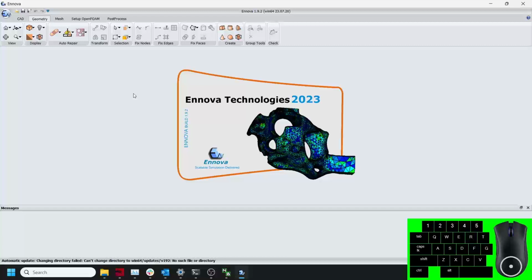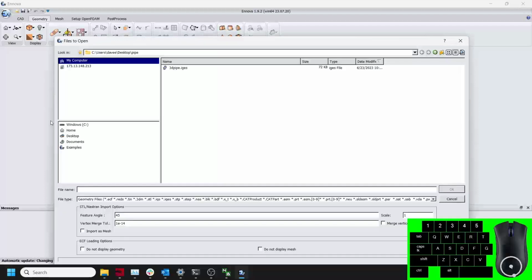Today we are taking a first look at Ennova CFD. Here we will be using Ennova CFD to perform a complete CFD analysis of flow in a pipe. For this tutorial we will be using OpenFOAM as the CFD solver, but the choice of CFD solver is yours, which is a key benefit of Ennova CFD.